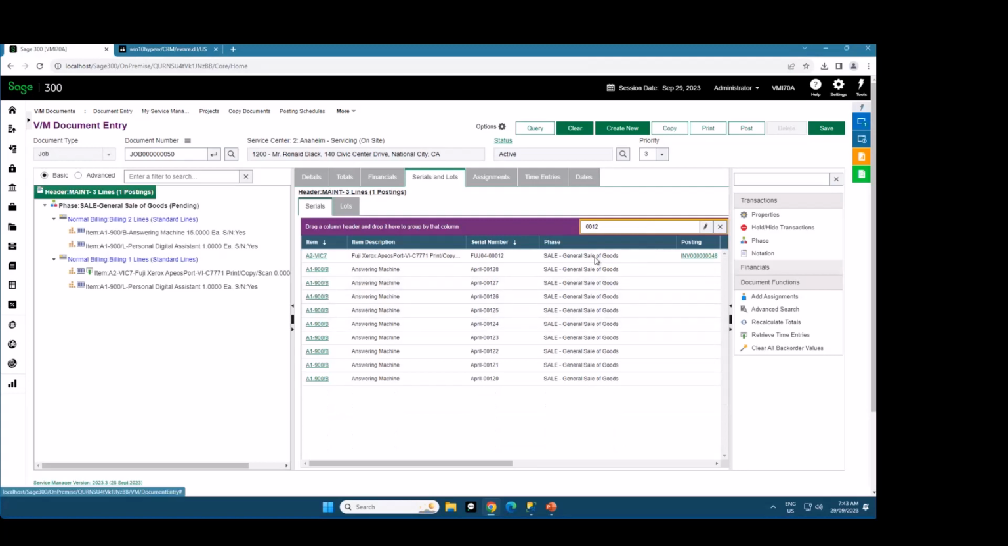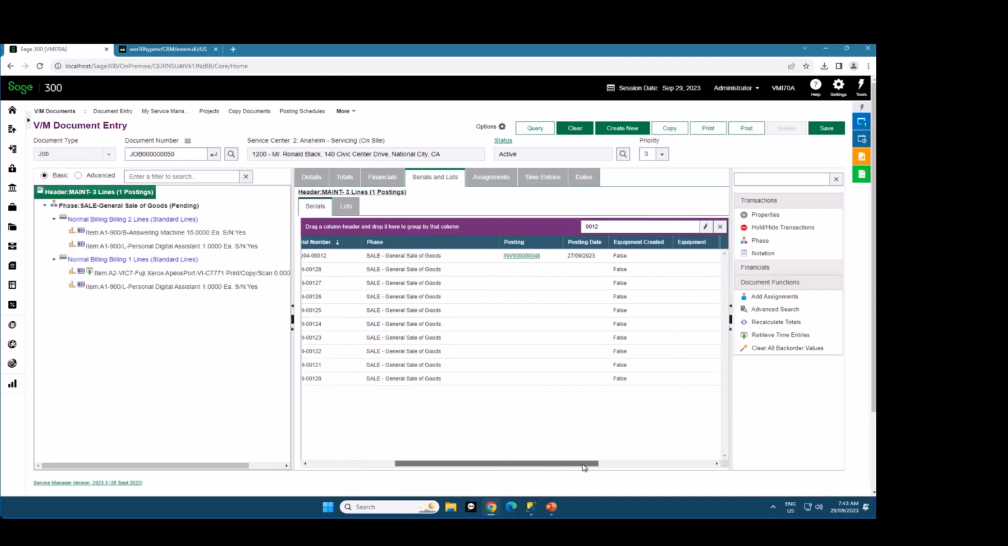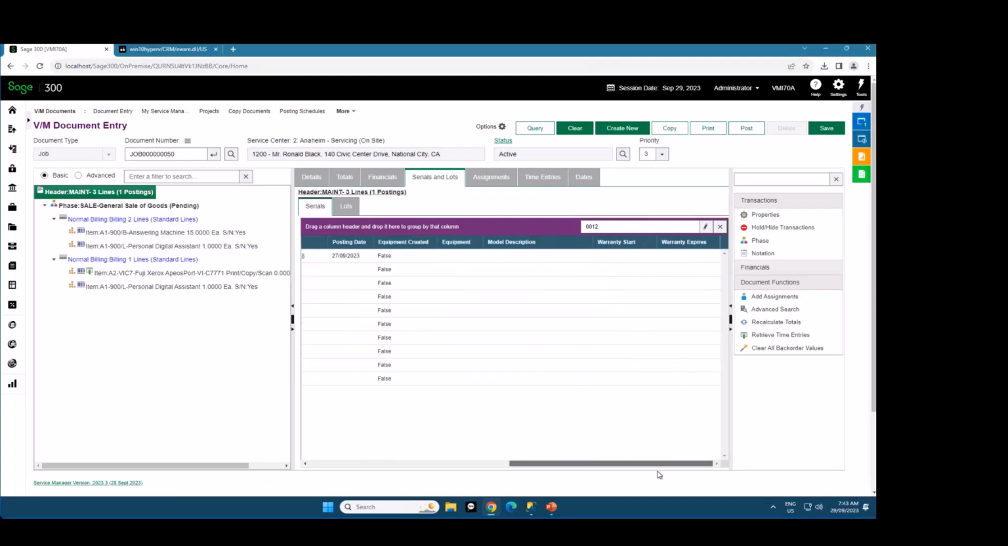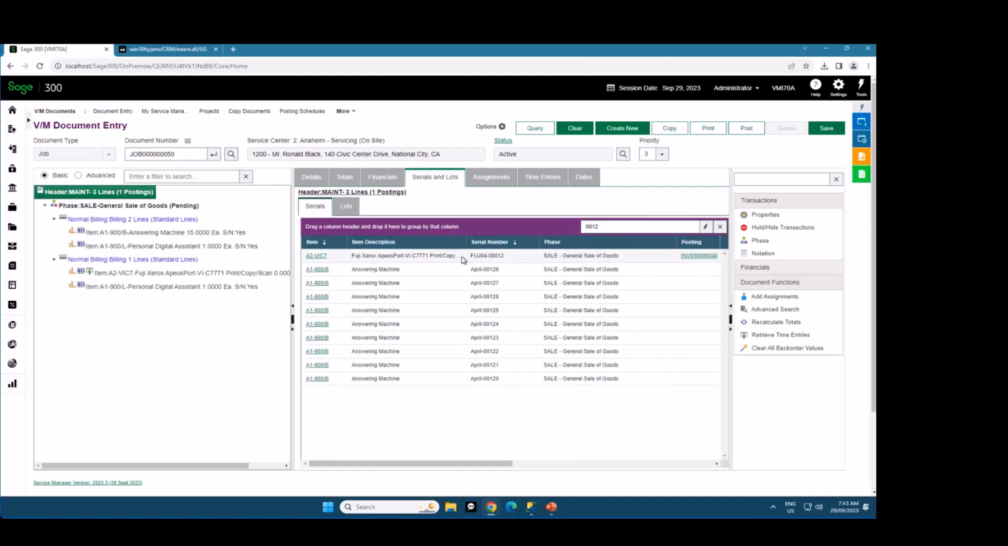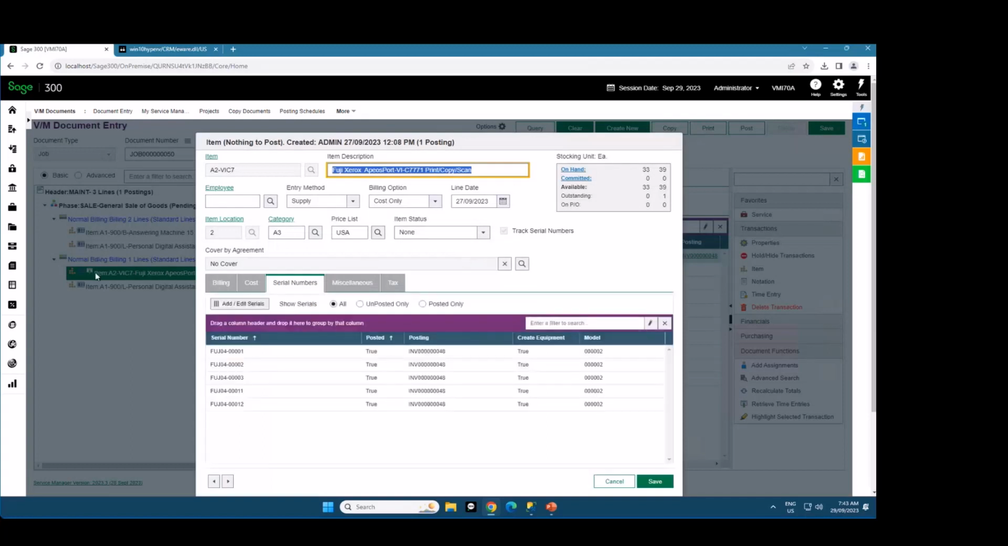And unfortunately, there's a few of them. I chose a really bad one, but it's this top one here, and I can see here posting, what have you. I could have typed the invoice number. Double click. It's going to bring me to the item. It's going to open the item, and it's going to bring me to the serial number tab. And I can get to my work.